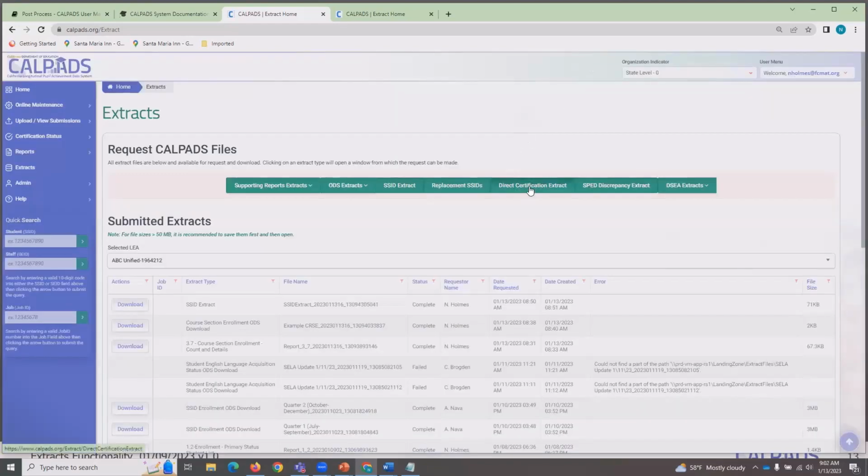And then before we go to direct certification, again, I want to reiterate the SPED discrepancy extract. The purpose of the extract is to allow for reconciliation between your local systems, your SEDS, which submits student with disability program and service data to CALPADS, as well as your SIS, your student information system, which submits all the other data related to your students with disability, their enrollment, their demographics. And so sometimes those two systems have different demographic information. And so CALPADS only uses what comes from the student information system, but it allows you to reconcile that data between the two systems.